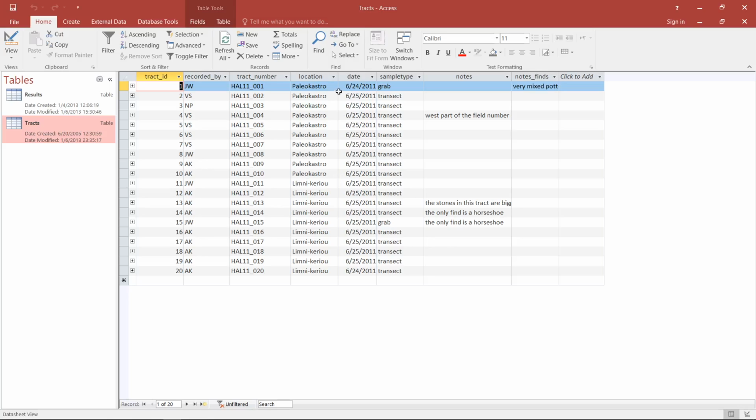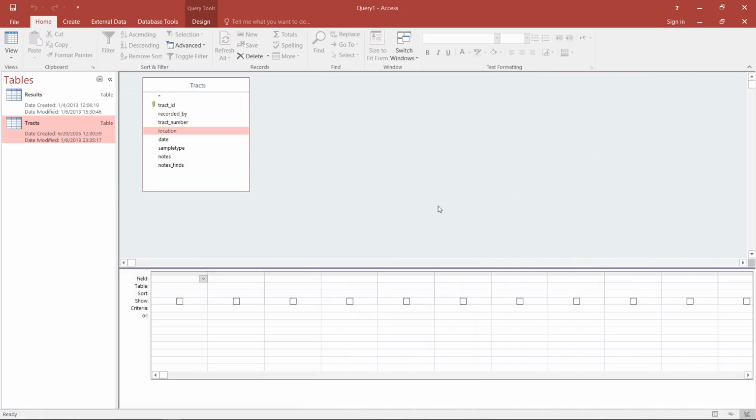And then we have here in location, we have two locations actually as values, and we only want to select the records that have been recorded by AK in the Limnikirju location. Okay, then we have some further wishes. We want to see all the records that meet those criteria, which is technically called the query record set. We want them ordered by date, and we do not want to see the track ID and notes fields.